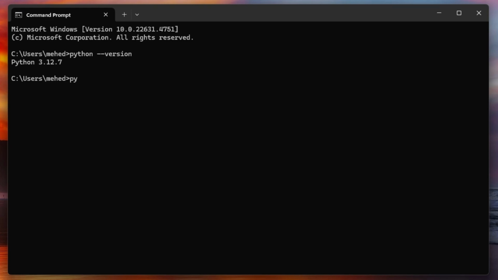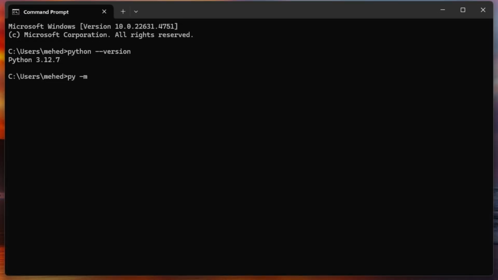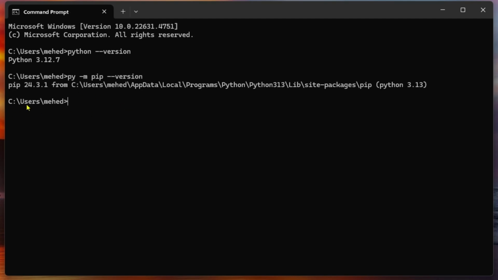Type py space dash m space pip space dash dash version, and then click enter. After a short time, you can see you get your pip version over here, pip 24.3.1. So if you want to upgrade it, how are you going to do it?